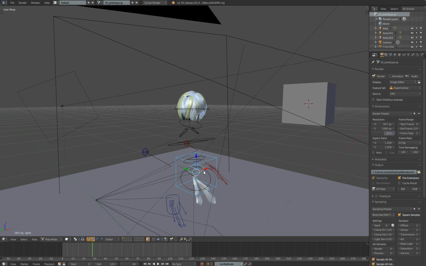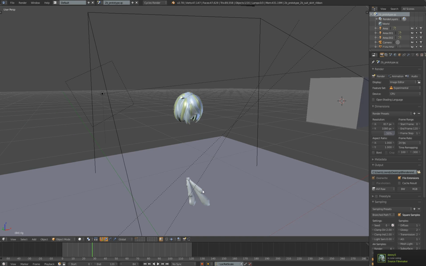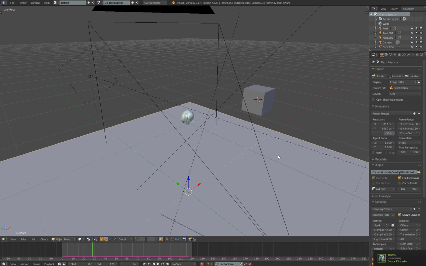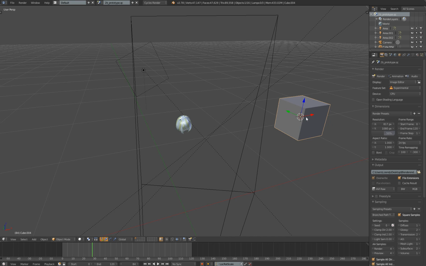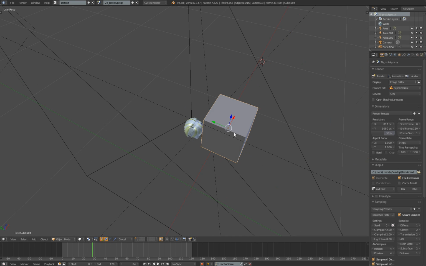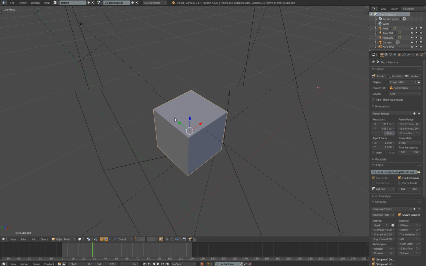I also want to set this bone layer to layer 2. I don't know why it's on layer 1. Okay, hide this. There we go. Now we just have the hair, and we need to get the cube. I'll just put it over the hair as best I can.